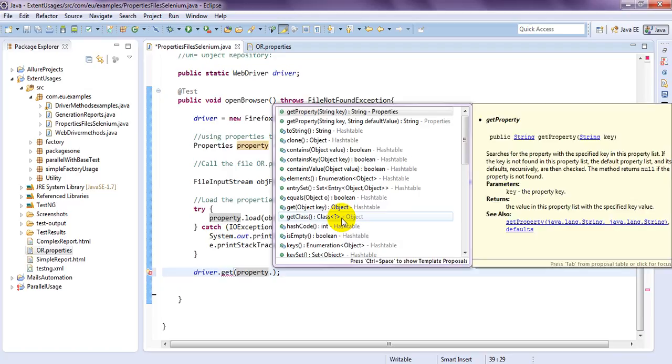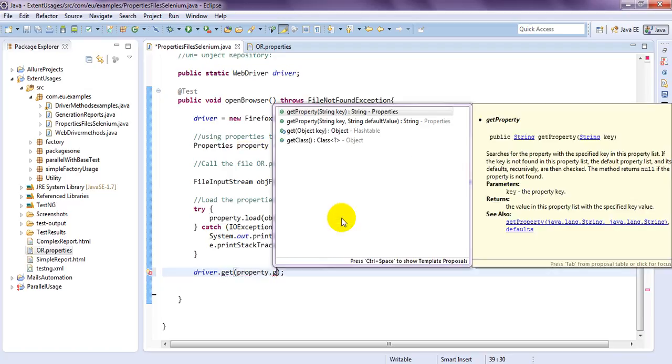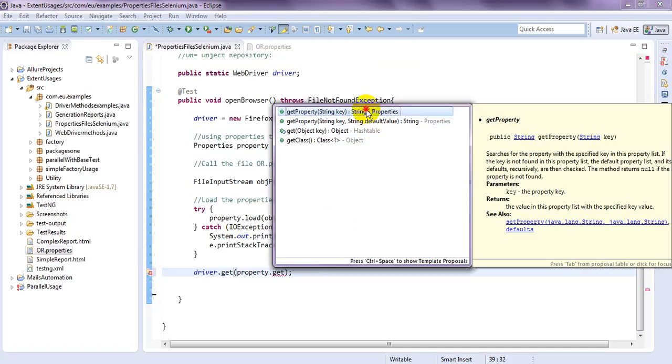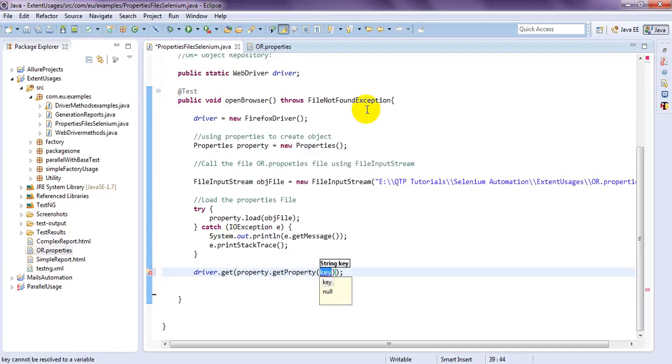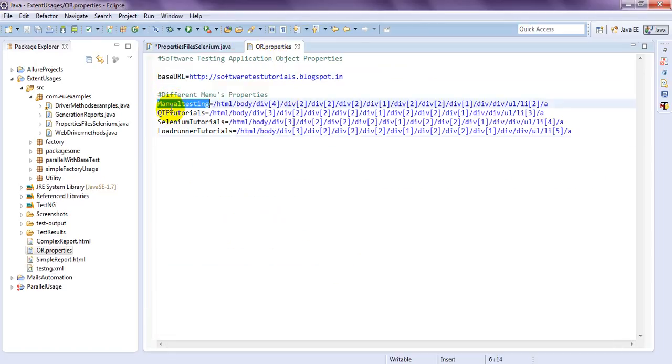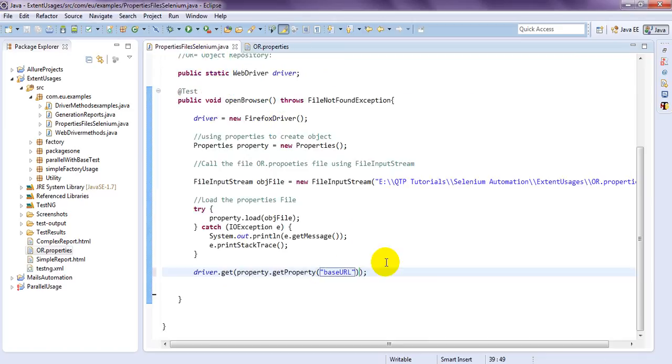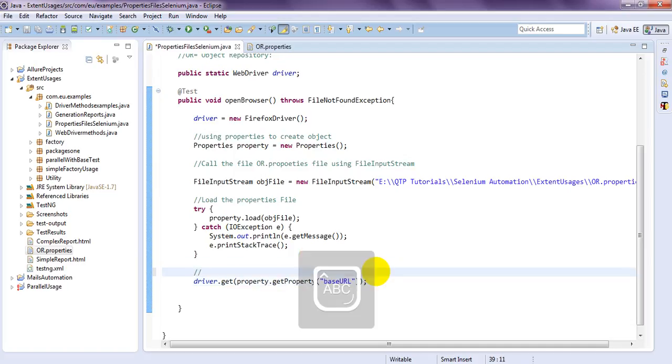Property dot. This has different methods, properties. Get property. See, only these two we can use. Property, just enter the key. What are the keys? These are the keys. This is one more key. This is one more key. So copy this key and paste here. Okay, now next we have loaded the open software testing blogspot.